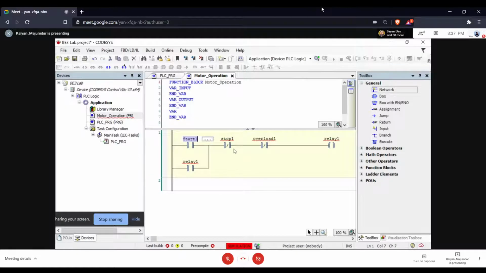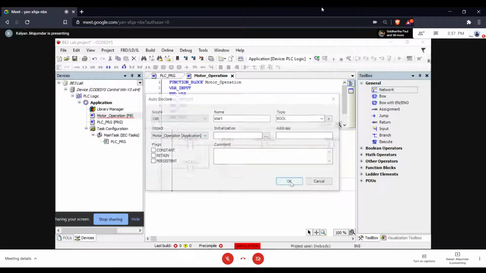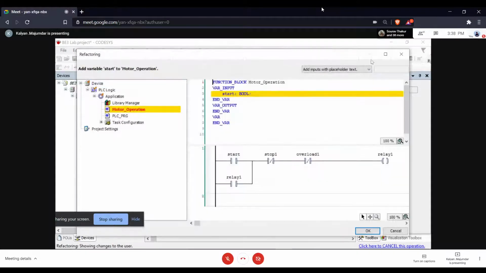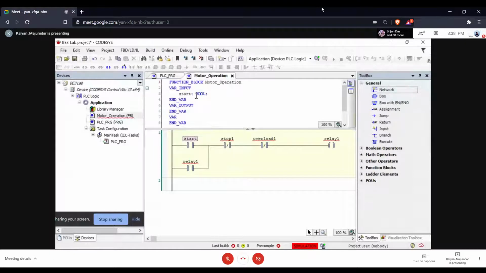So এটাকে আমরা just name গুলো change করছি, call it start. ডিফল্ট সব নিয়ে নিচ্ছি। এখানে দেখো this is selected as variable input. Why? Why variable input? Because start, stop, overload are inputs to the function block. Depending upon the state of these three variables, it generates an output, which is the output which drives the relay coil.